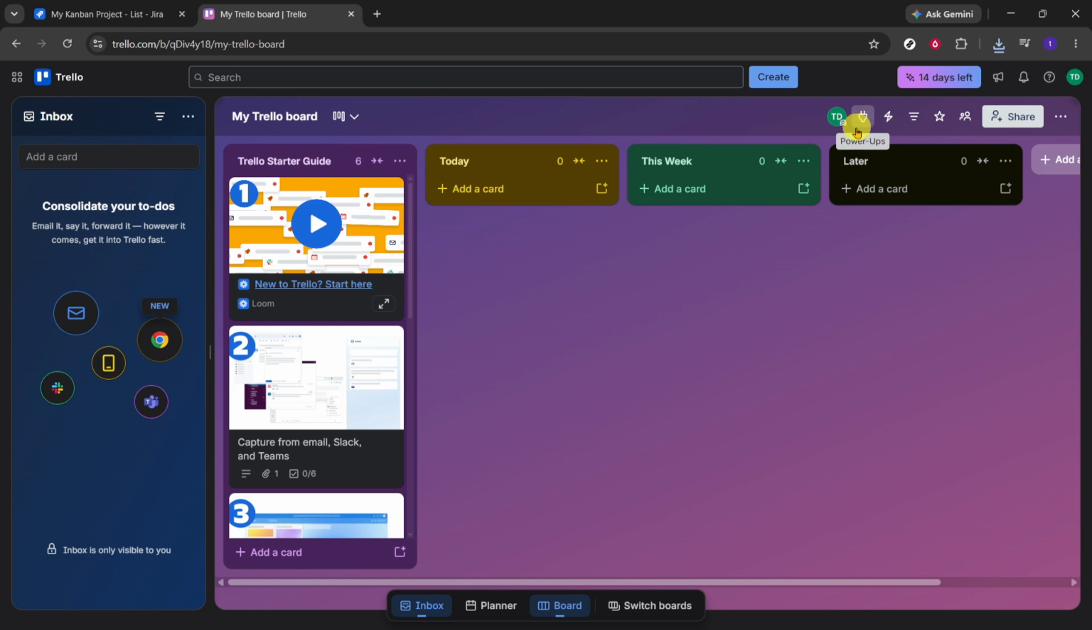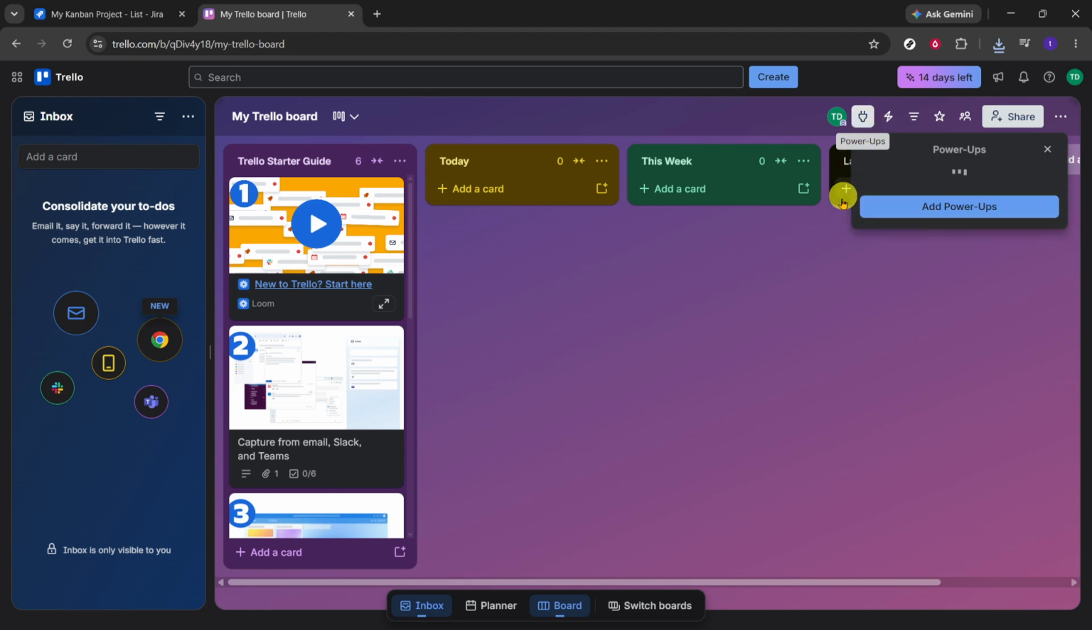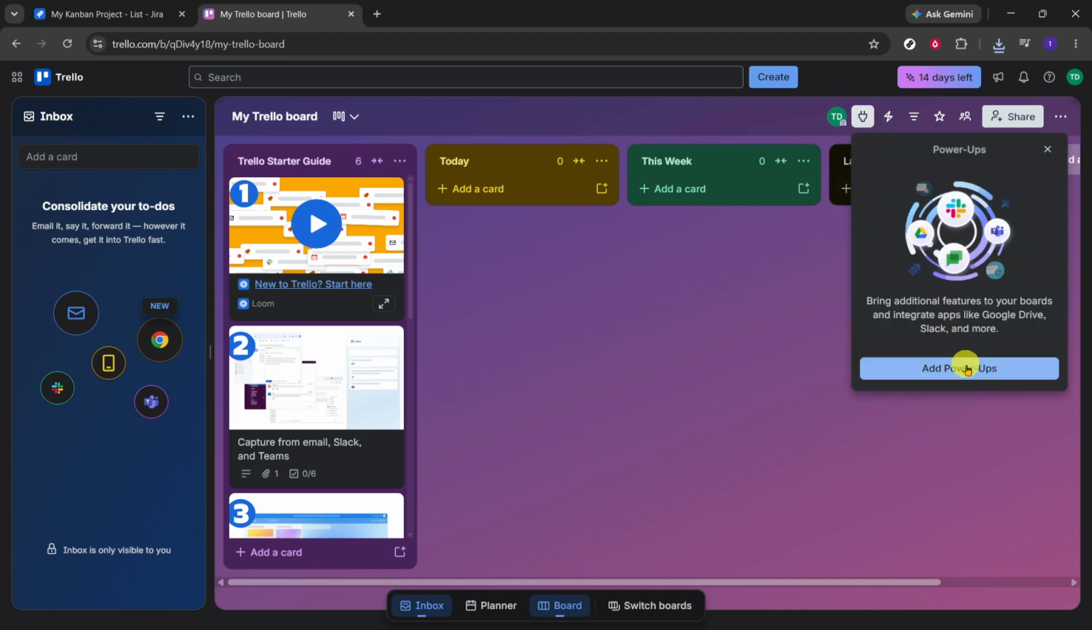Once the board is open, look to the top right area of the screen and click on Power-ups. This section is where Trello lets you expand your board's functionality with integrations and added features. If you're new to Trello, think of Power-ups as add-ons that connect your board to other apps and services.